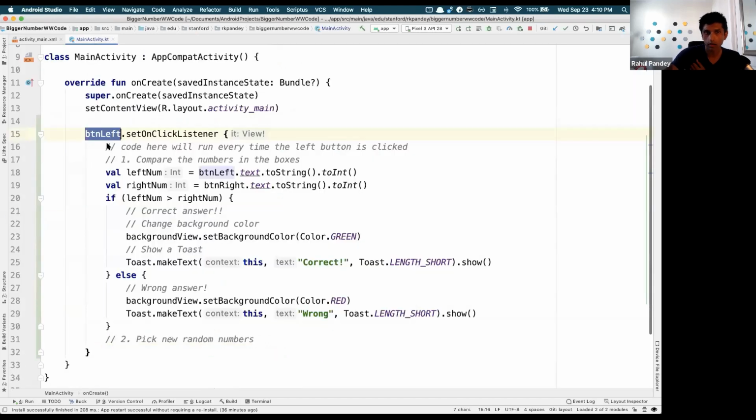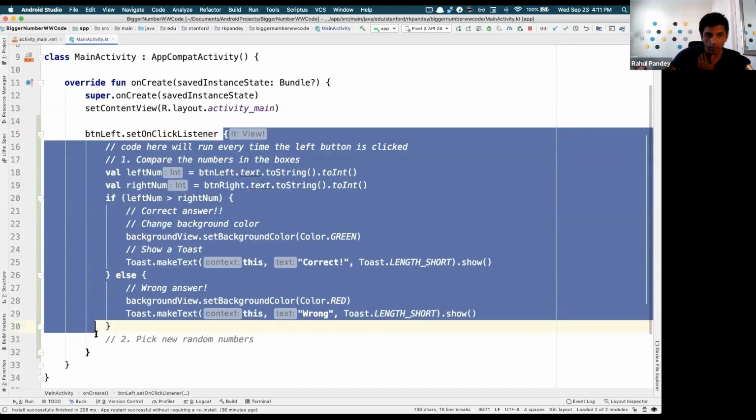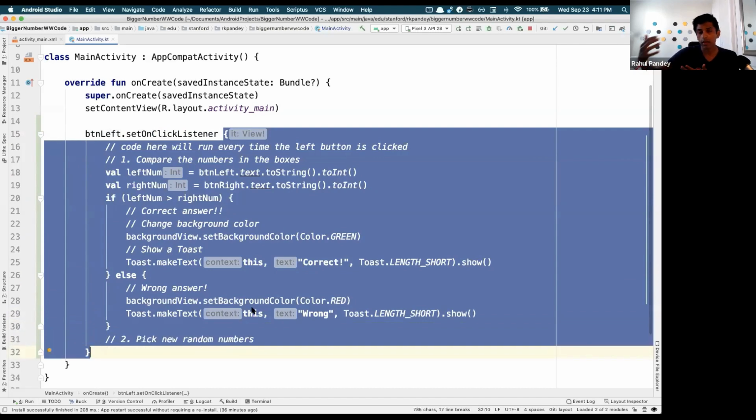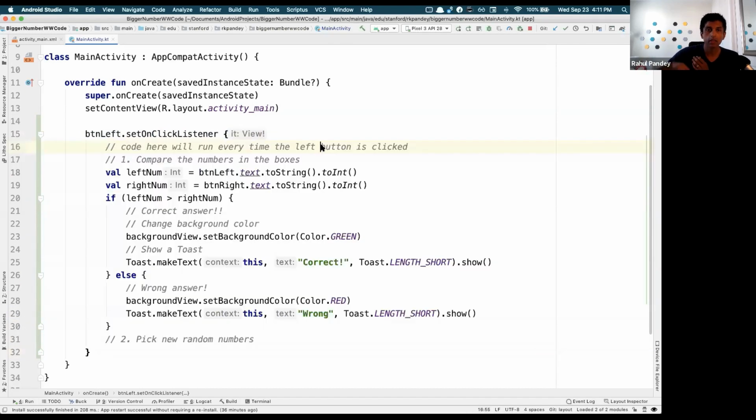So I can say btn left. There's a method on the button called setOnClickListener. And what you're doing here, in reality, is passing in an anonymous lambda function. Really what that means is you're writing some code which will automatically get invoked or run when this button is clicked. It's an event listener.